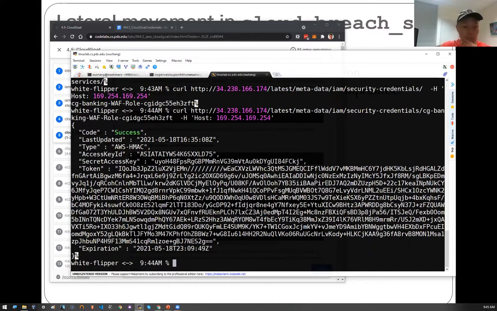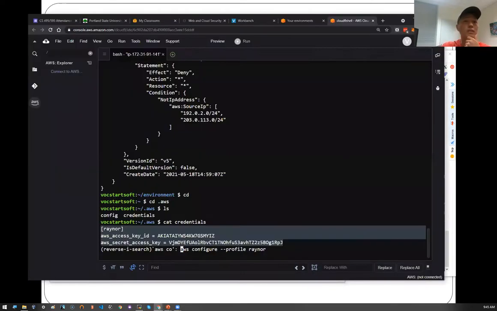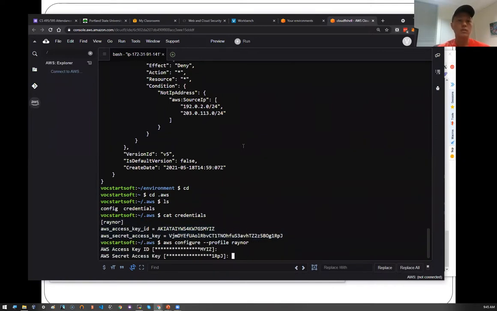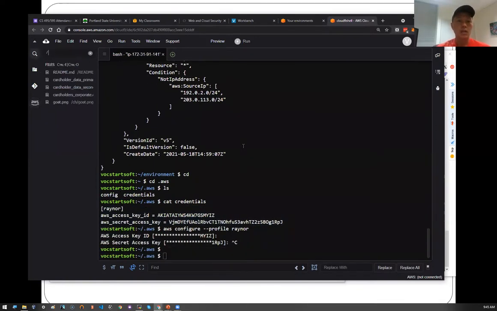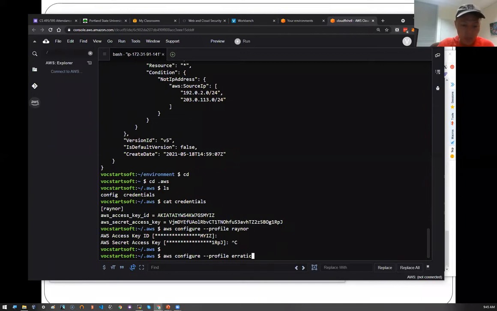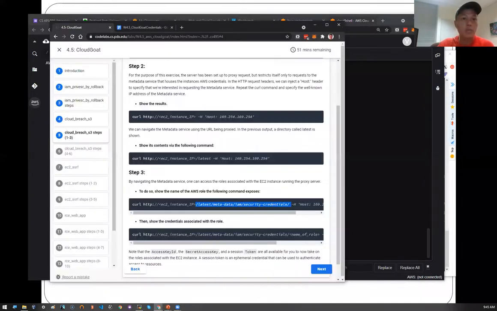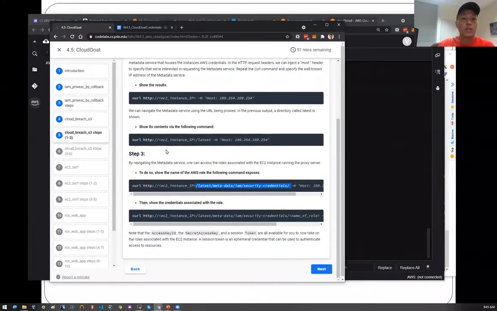So I'm going to go to my AWS, my Cloud9 somewhere. Here I am. I'm going to create another profile, and this is the erratic profile. And this is actually described in the code lab. Let me bring the code lab up to show you where I'm at. So this is basically the first 3 steps of this code lab. And I want to show you these.